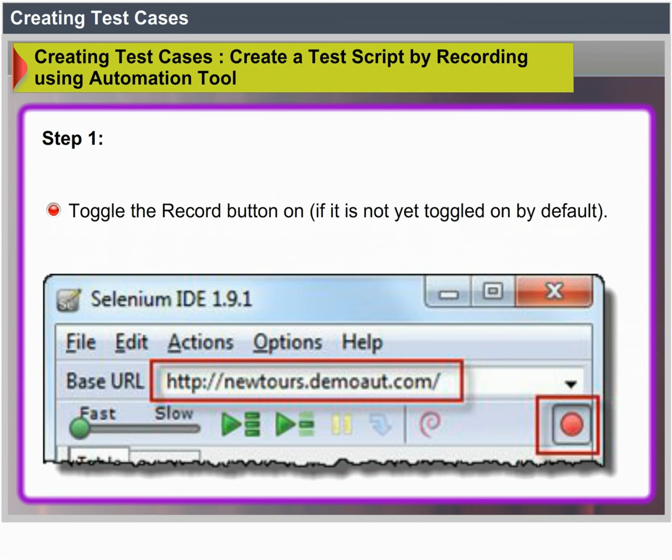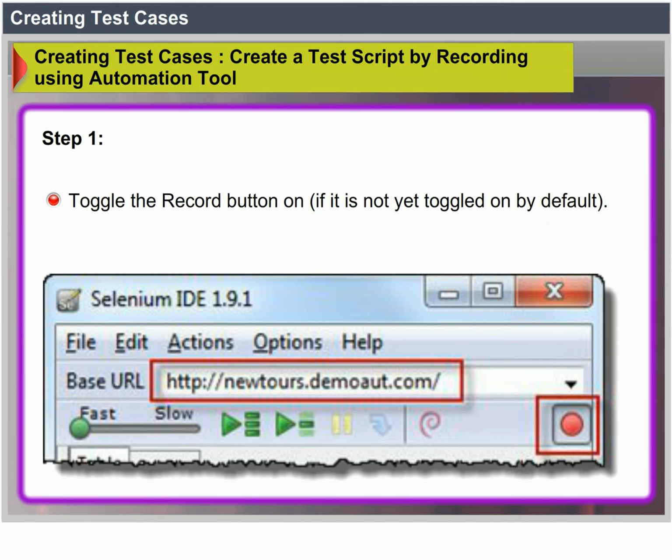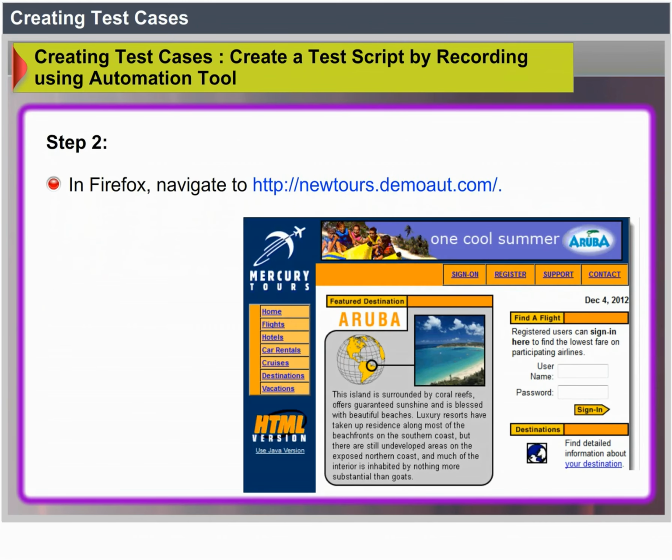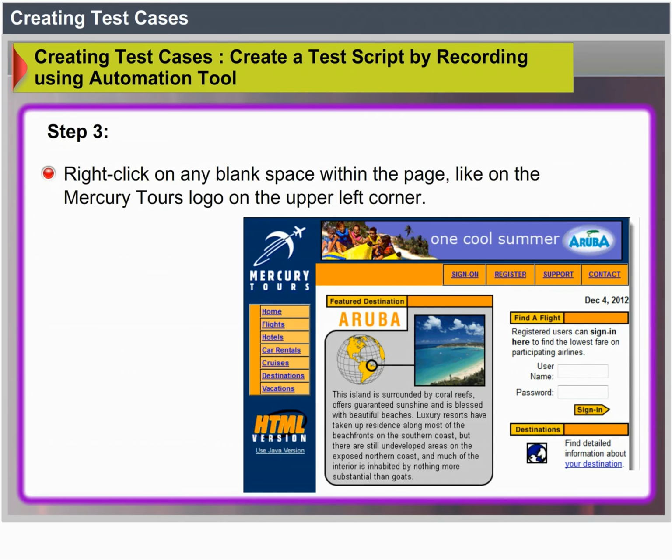Toggle the record button on if it is not yet toggled on by default. Step 2. In Firefox, navigate to http://newtours.dmout.com. Firefox redirects the page similar to the one shown below. Step 3. Right-click on any blank space within the page, like on the Mercury Tours logo on the upper left corner.